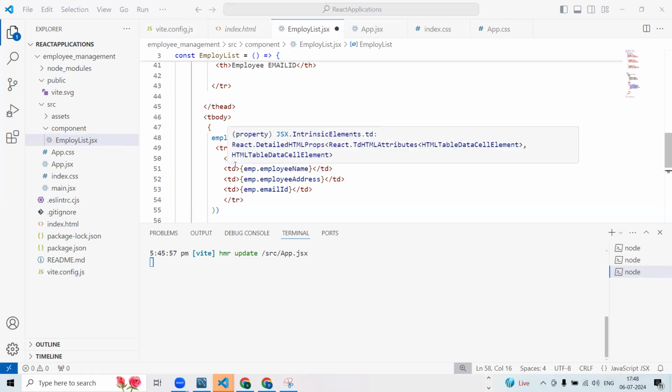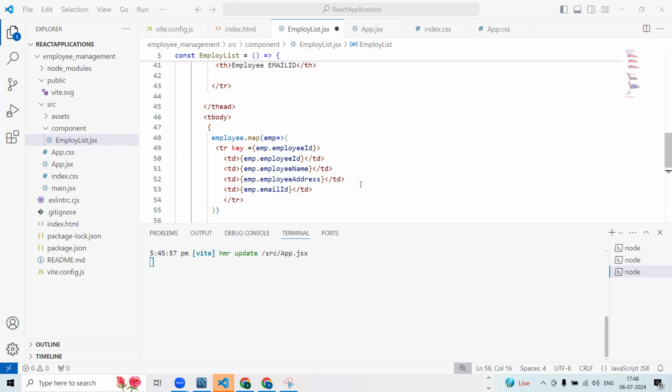And in that table go emp dot emp id. emp id, yeah, is correct. So that table data, id table, table data. Yes, it's correct only.